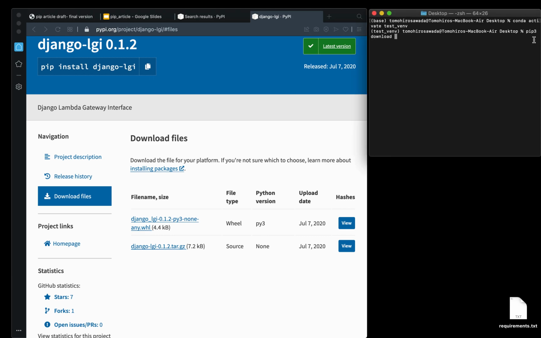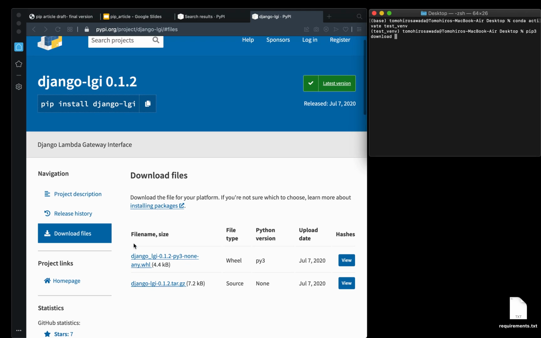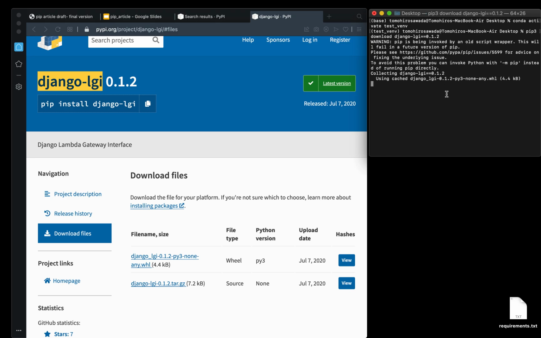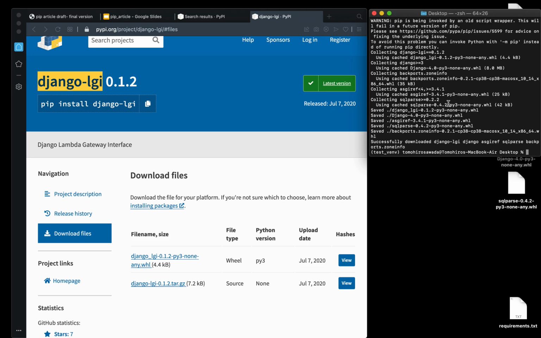Another thing you can do is all of this using pip. So if you wanted to download the wheel file for Django LGI version 0.1.2, then you can use the pip download command and hit enter.